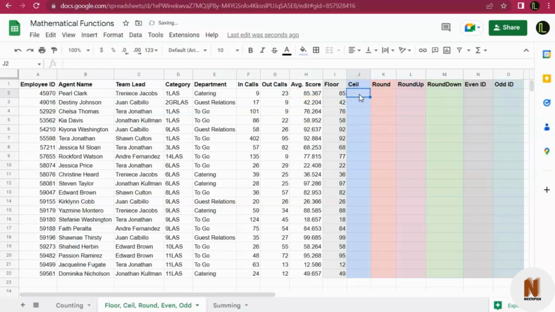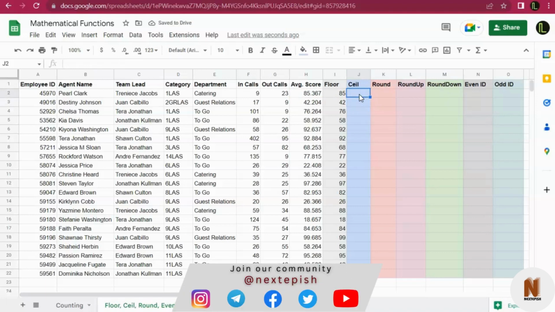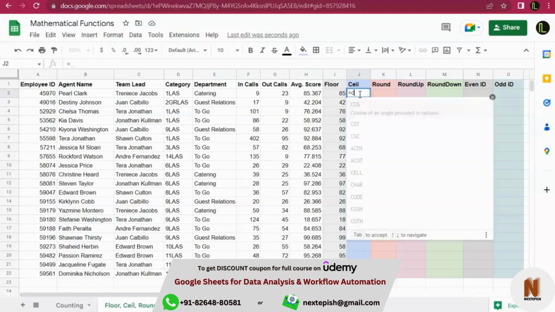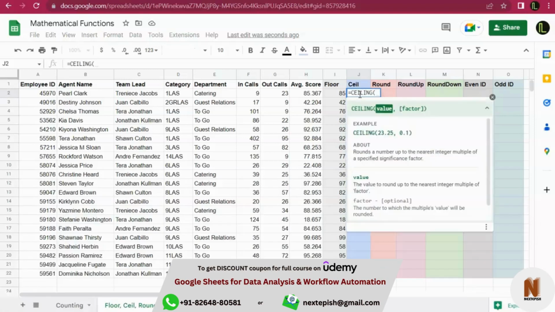So in this way we can use the floor and ceil functions to round up or round down the numbers. The advantage here is that we can specify some factors so that the floor or ceil function rounds down or rounds up that number to the closest integer such that when divided by the factor it leaves a remainder of 0. So let's fill in this column.